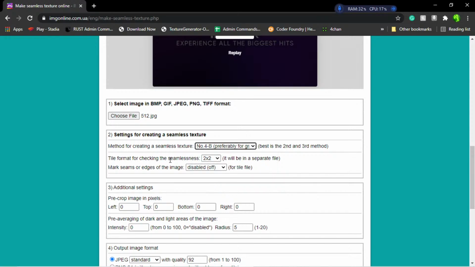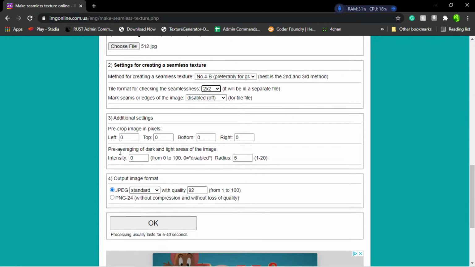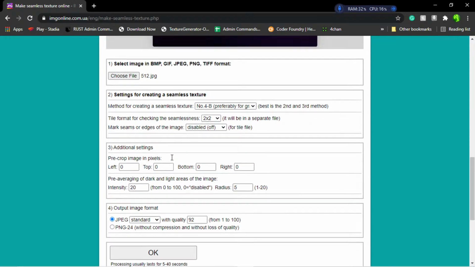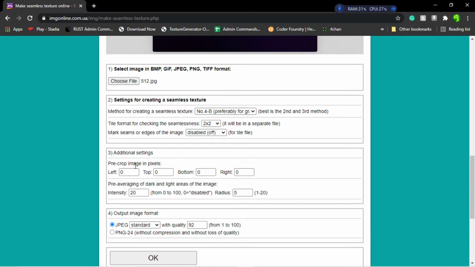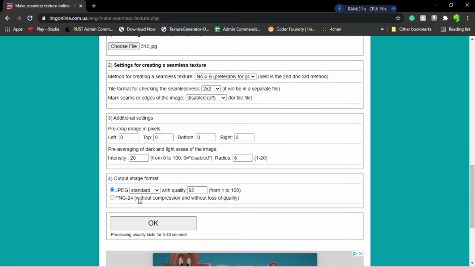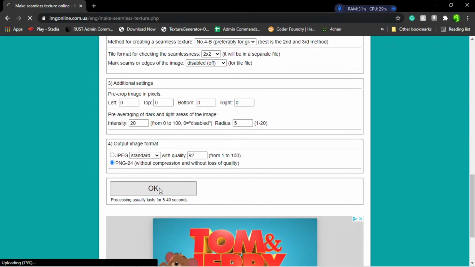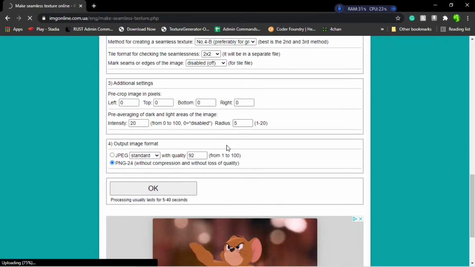So choosing 4B, seamless texture of 2x2. Yeah, we don't want to see the seams or the edges. And we're going to do 20. Radius, we're going to keep 5. Additional settings, no. And we're going to make it without compression and loss of quality. Sure. So I'm going to do that. Okay.